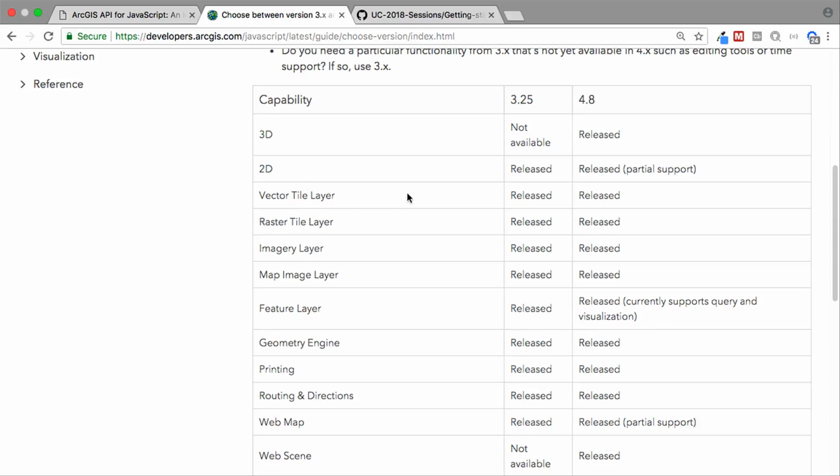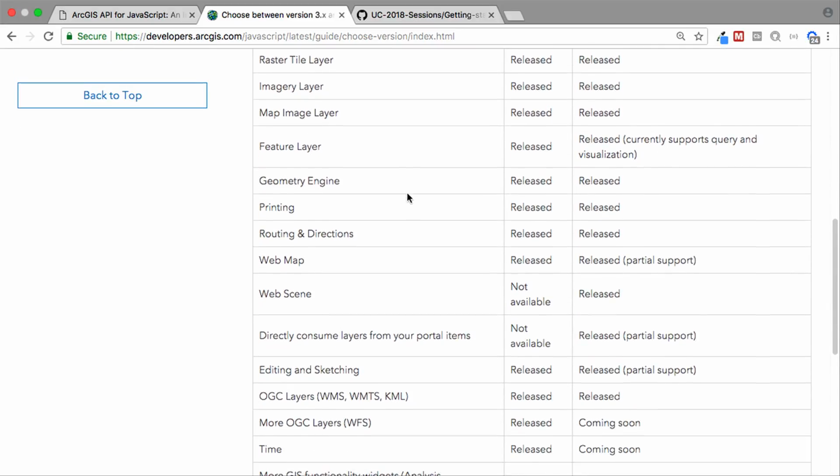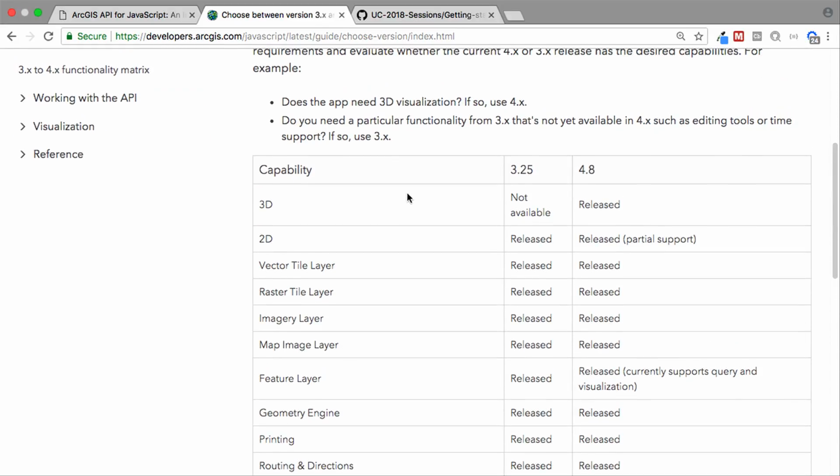So y'all may or may not know, but in 3X there's no 3D functionality, all right? That is specifically with 4. So if you have an application that your boss is saying you need to create, and there is a general requirement that you may have to work with some 3D data, you're probably going to want to focus specifically on 4. But this is basically where you're going to want to go in and just double check and make sure.